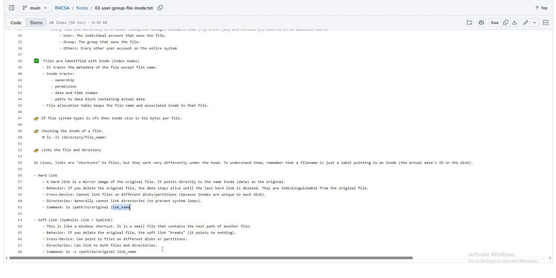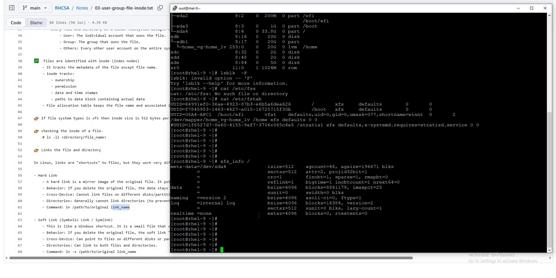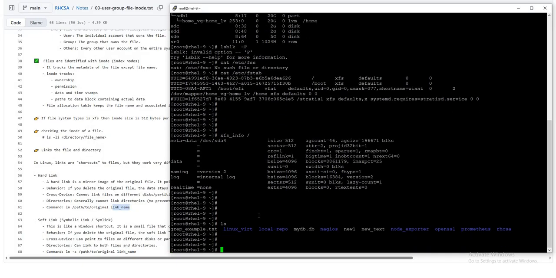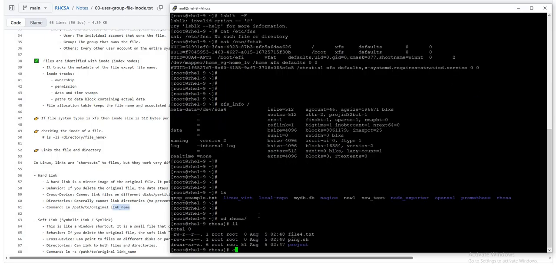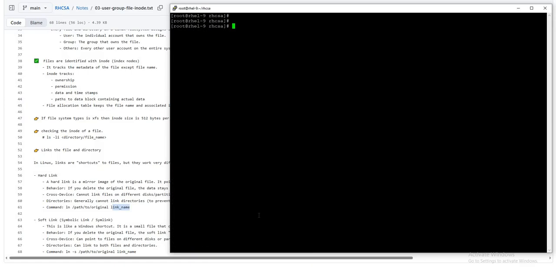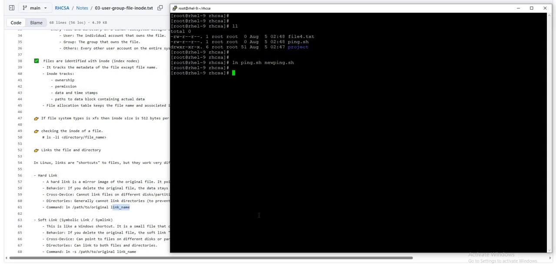So let's do one thing. We'll go to the RHCSA directory. Let me clean the screen. Okay, so here let's say you have this file called ping.sh, right? What I will do is create a hard link for this. Let's say new_ping.sh. Okay.